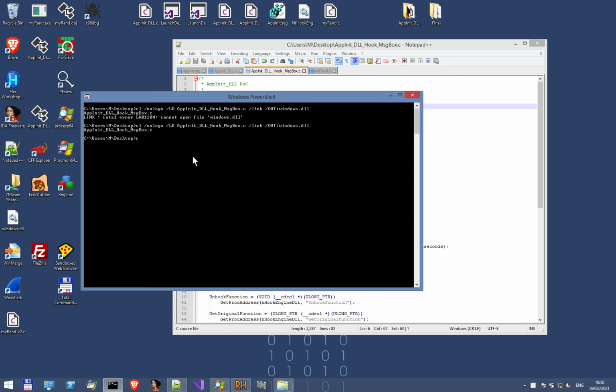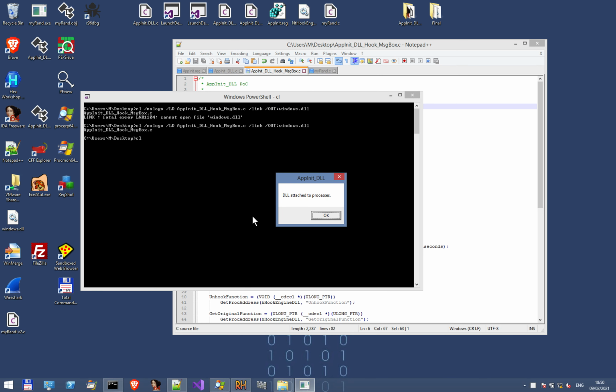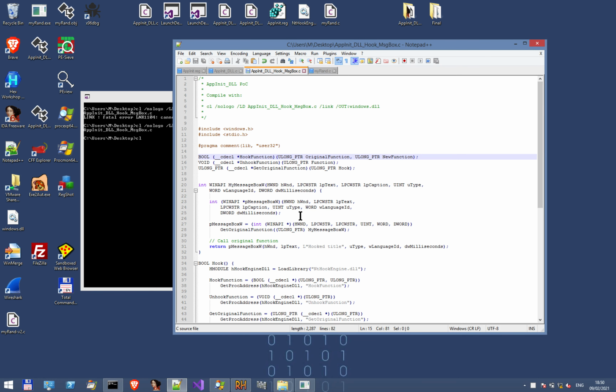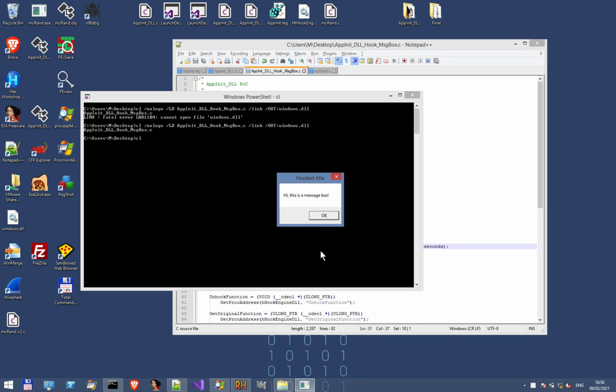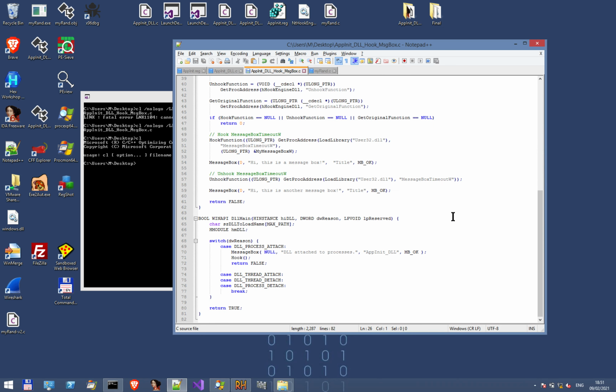Let's just start any test application. Let's say the CL compiler. Here's the first message box, DLL was attached. The second message box was the hooked title as we defined it in the code. And the third message is using the restored version of the function, which has the original title. Great! We've managed to hook the message box function.